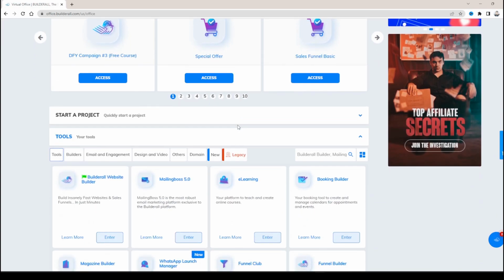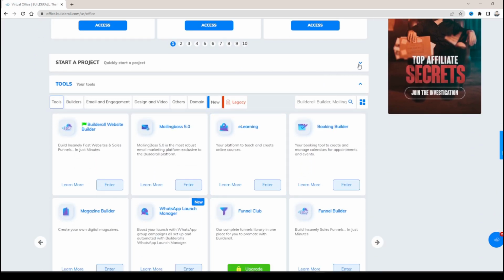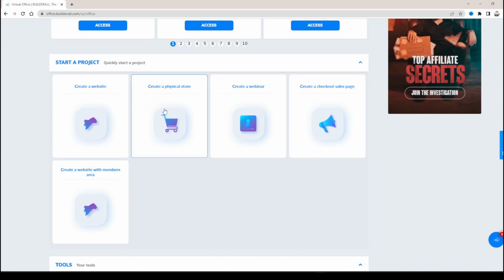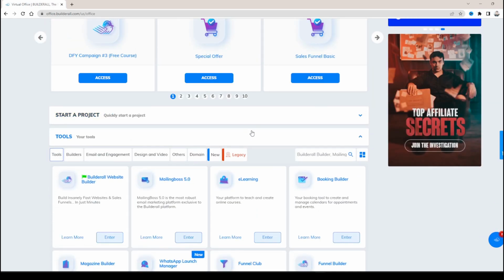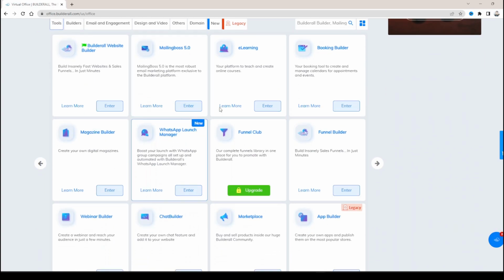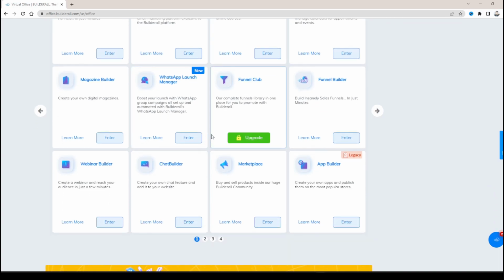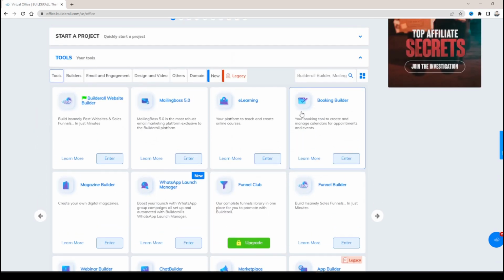As you scroll down here, we can select a starter project. We can create a website, create a store, create a webinar, create a checkout page, or create a website with members area. Then if we go down here we can see even more options. We have again website builder, email marketing. You can create courses, you can do bookings. There is an endless number of features that Builderall offers. We have our funnel builders, chat builders if you want to make a chatbot. So there are many options that Builderall has to offer.